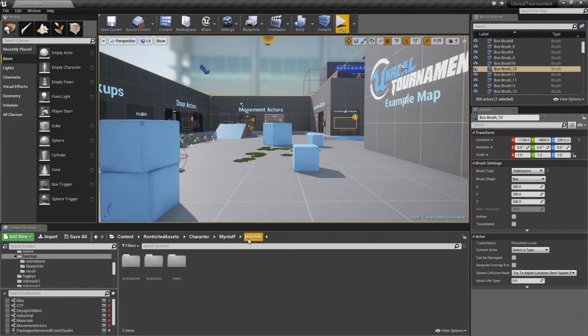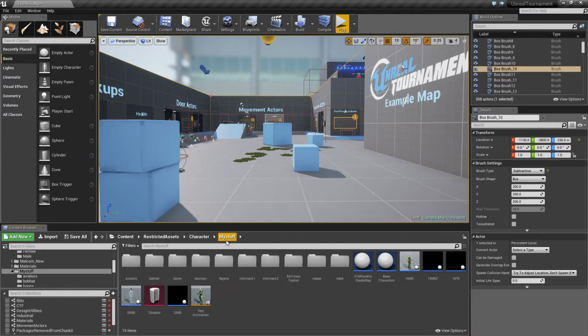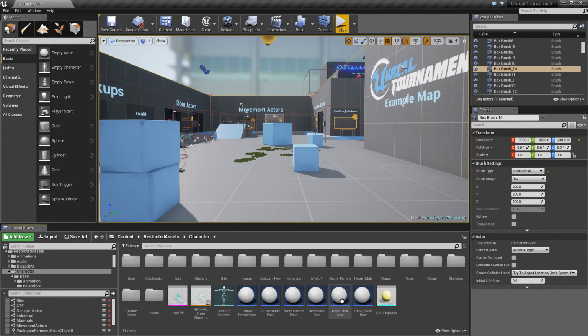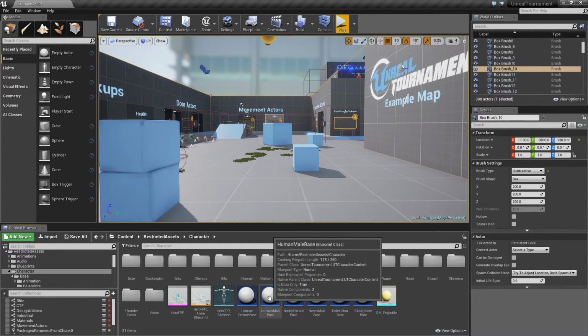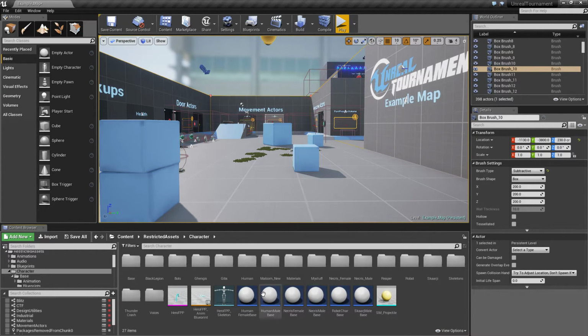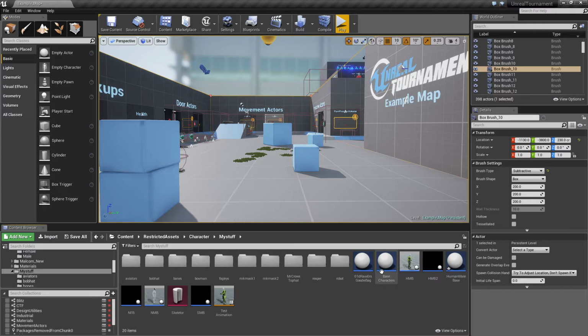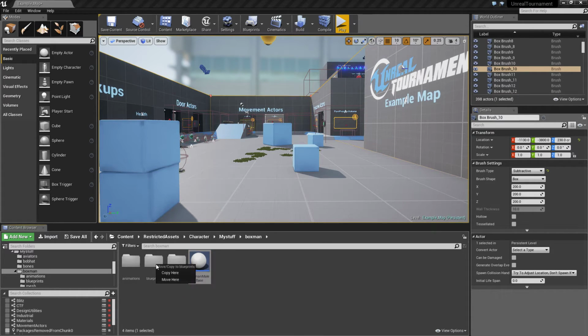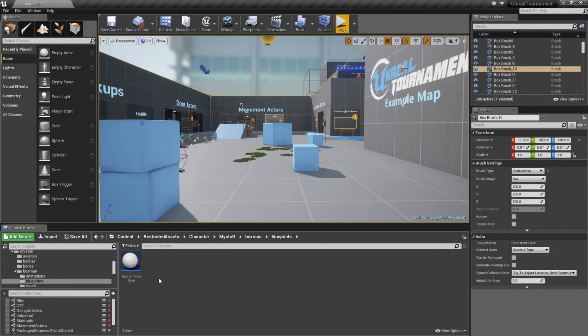Now we need to create a blueprint. So we're going to go back, just like we did for most of our other characters, if you followed my other tutorials. We're going to do human male base, and let's copy it into whatever folder you're working on. Female base into Boxman, move. And finally into Blueprints, move. Okay. And we're going to call this Boxman.